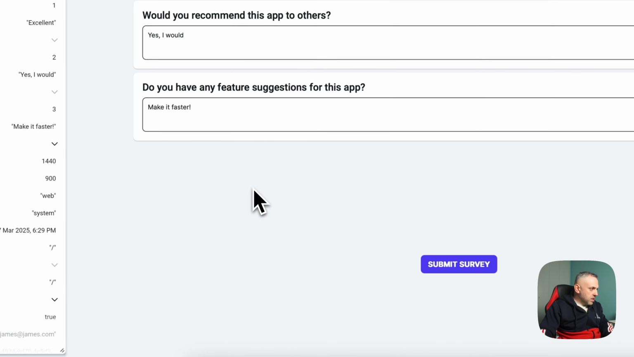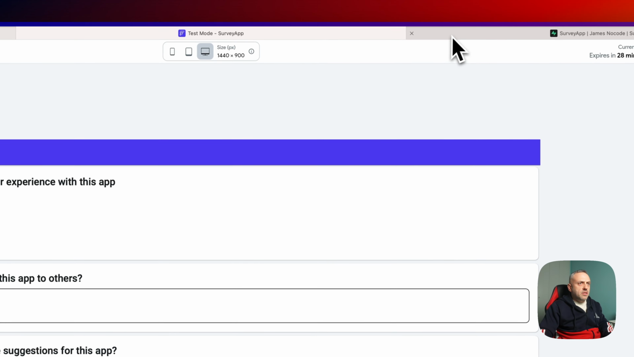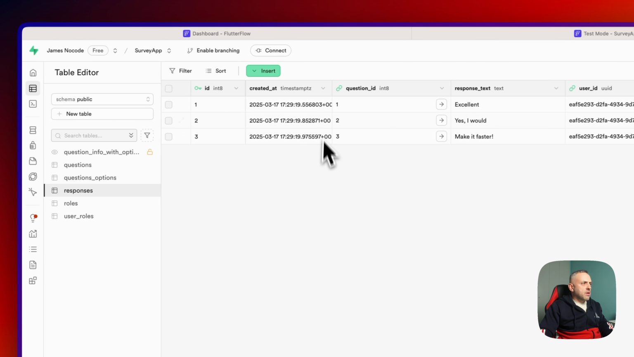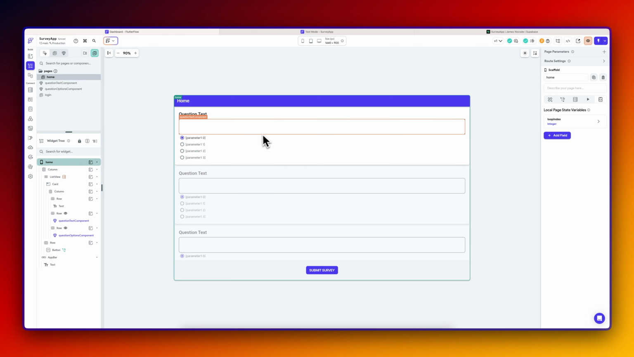Okay. I exit out and I hit submit. Service saved successfully. Come back over here, and there it is. Question ID, excellent. Okay. And we have the user ID. All right. So we have this working right here.